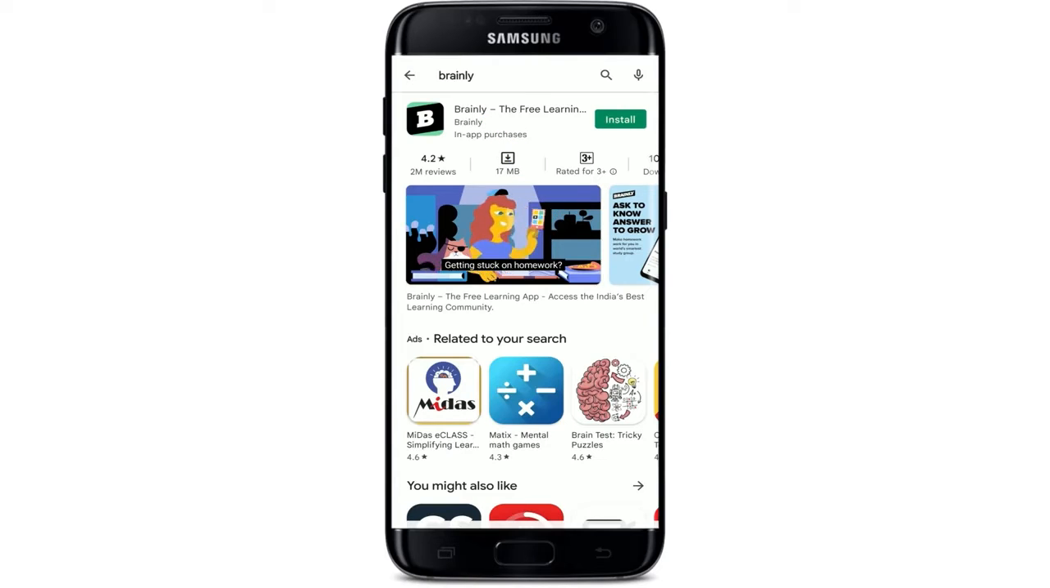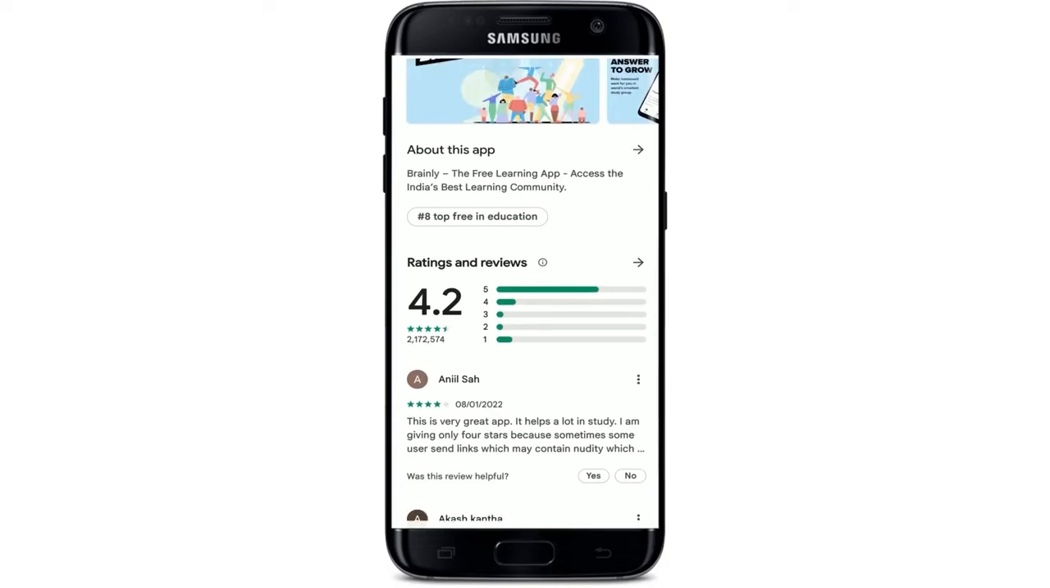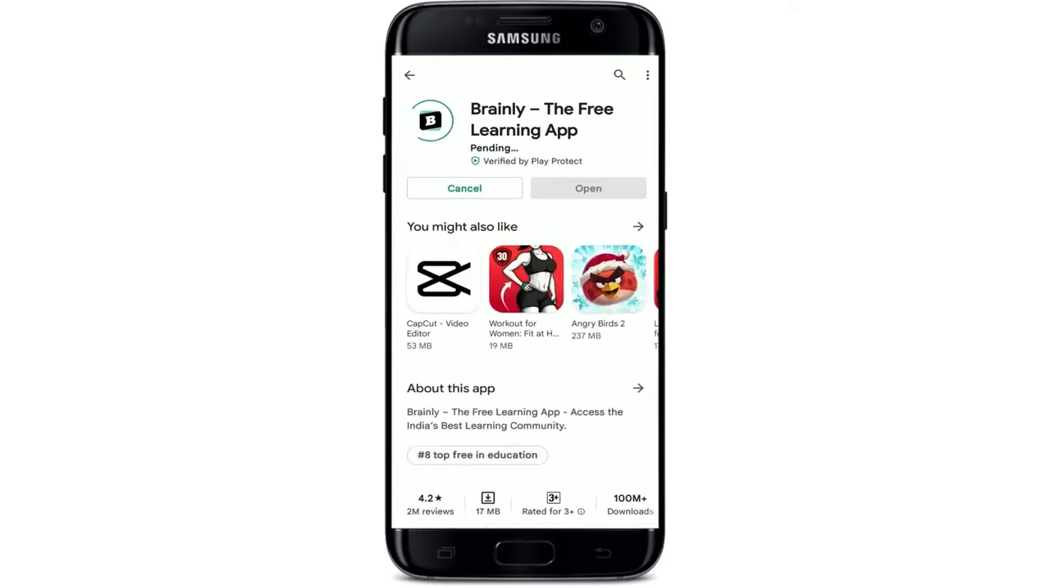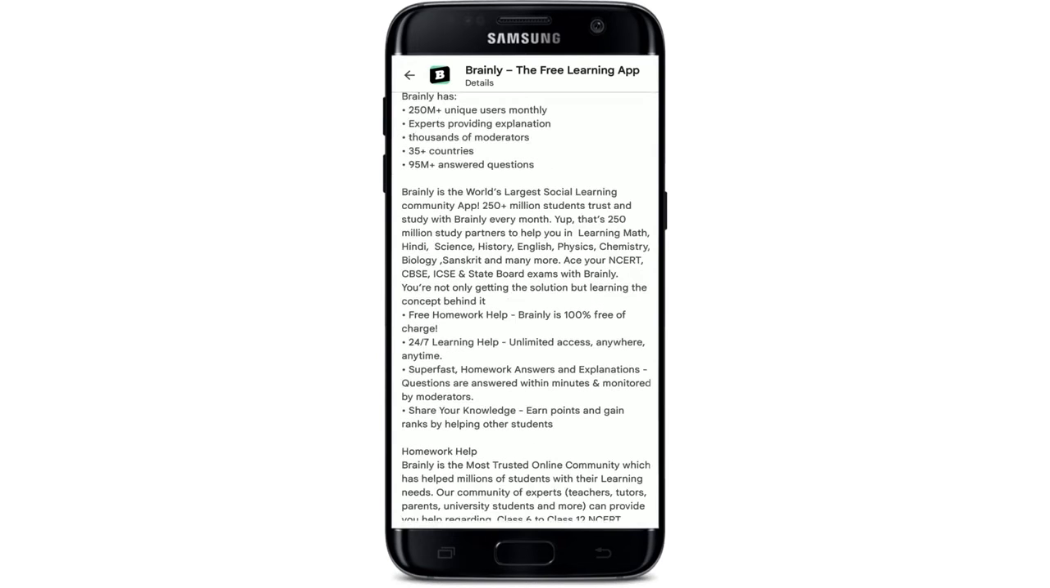If you tap on the application, you'll be able to see further information about the app, its ratings and reviews and much more. Tap on the Install button to begin the downloading process. Wait until your app gets downloaded for your Android device. Brainly is a free learning app used by millions of students who need help in learning maths, Hindi, science, history and much more other subjects.